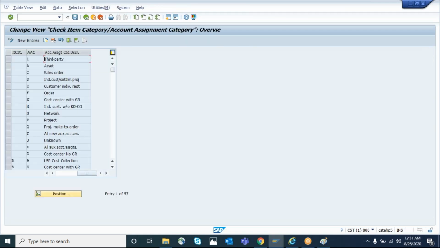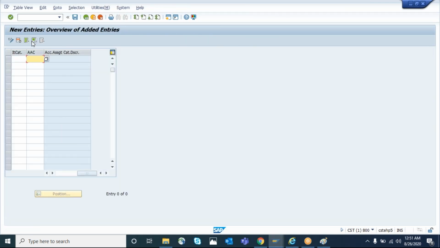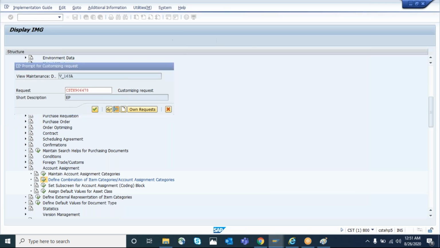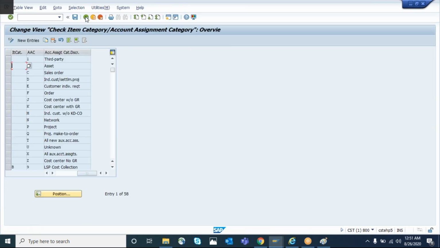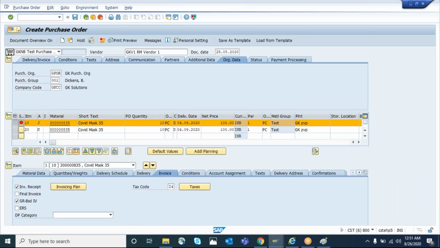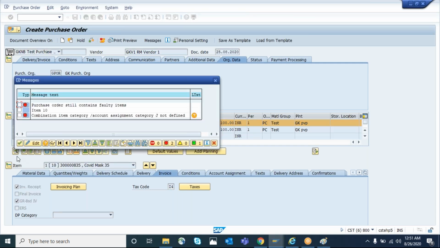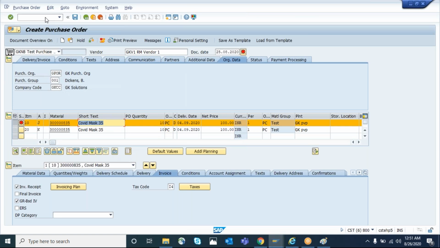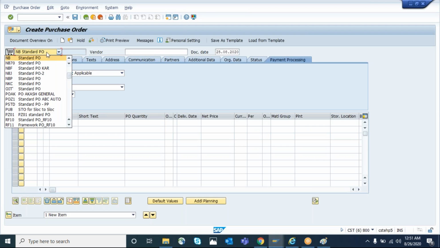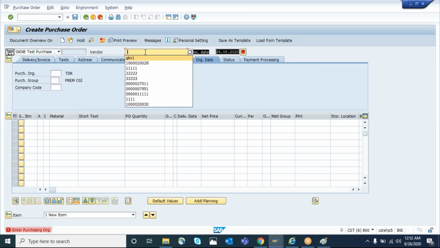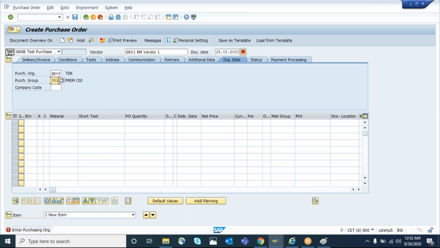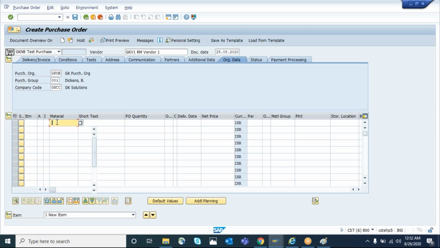If you have created a new one, you need to maintain that combination: item category blank and account assignment category J. We have just maintained that combination. Save that. Now click on the check button. It's not yet replicated. Let's go back and start creating again.